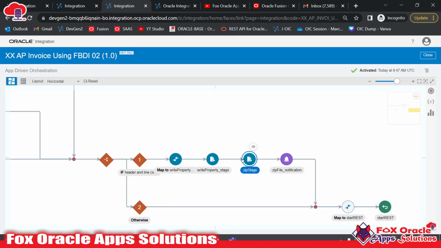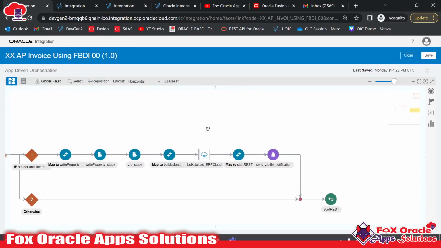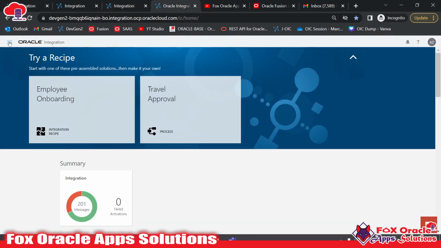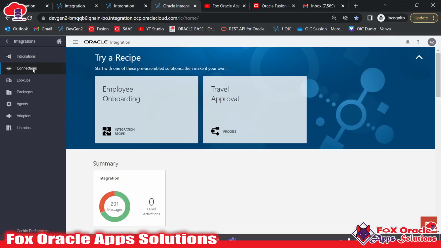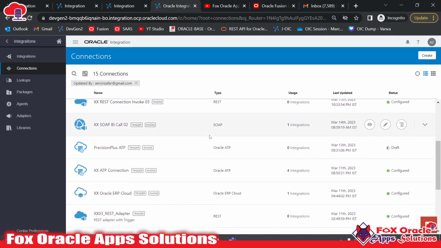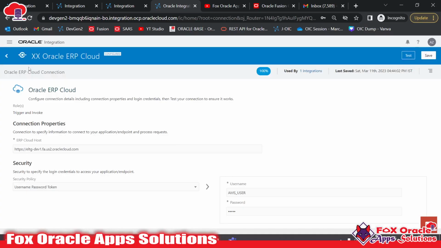For that, first we need to create the ERP Cloud Adapter. I have already created one and will use it. The name is Oracle ERP Cloud Adapter, so we will use the same adapter. Let me move to the connections, and you will see ERP. This is the connection I have created, where I gave the instance URL and the user details.